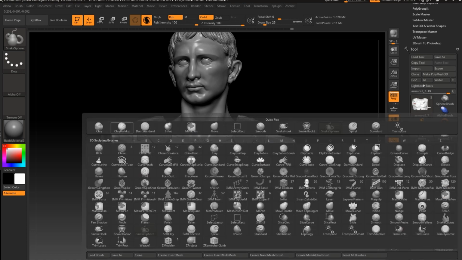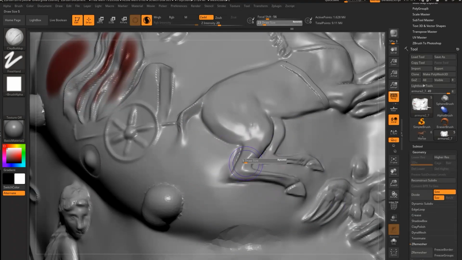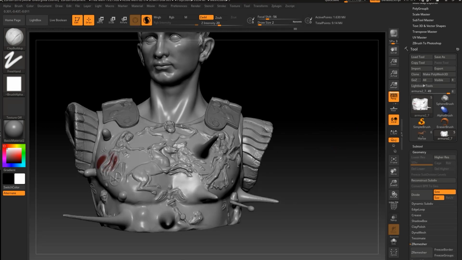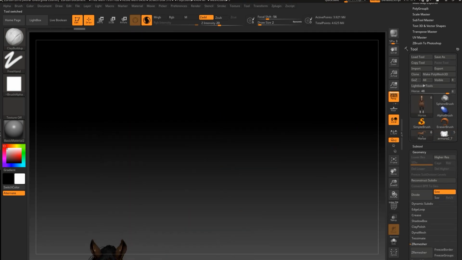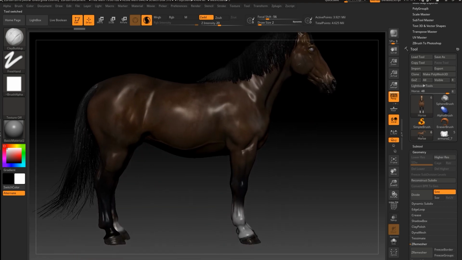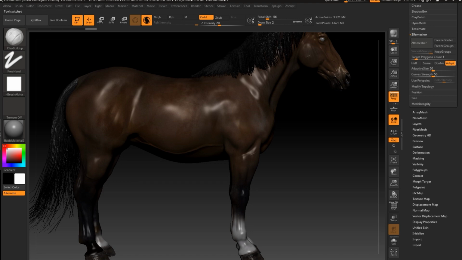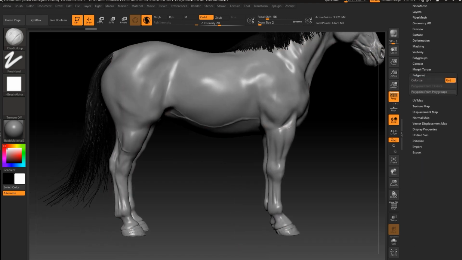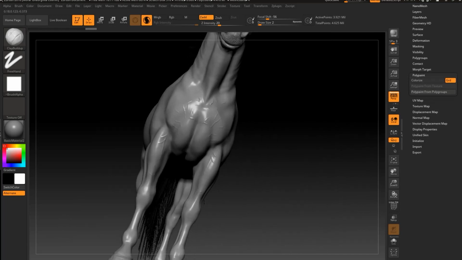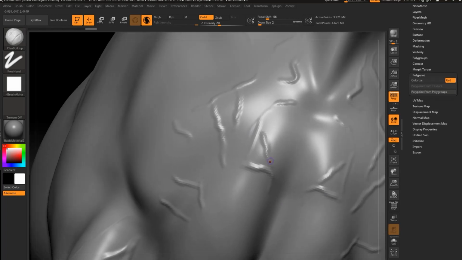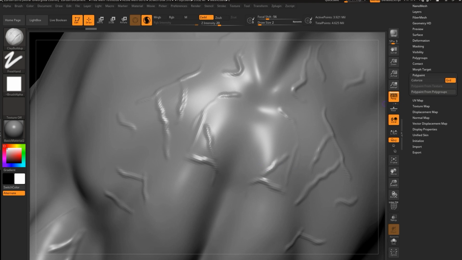The main update is that you can easily add way more details over here. So I do have another example. Let's go and pick up my horse, and let's close the poly paint for now. For example, I wanted to add more veins over here. As you can see, we have the low mesh in this area. So now it's way easier.